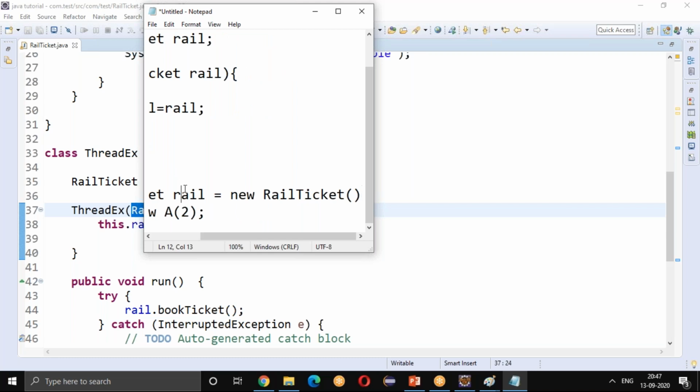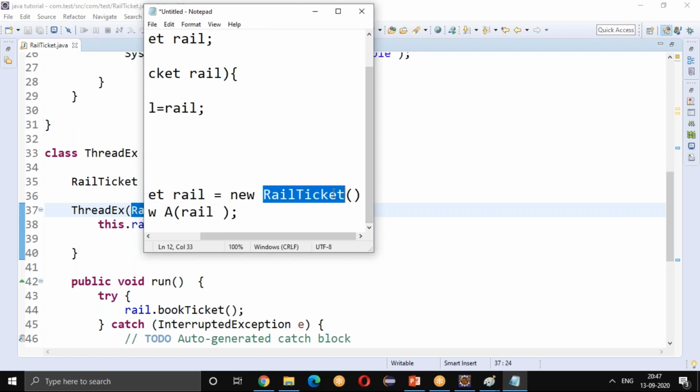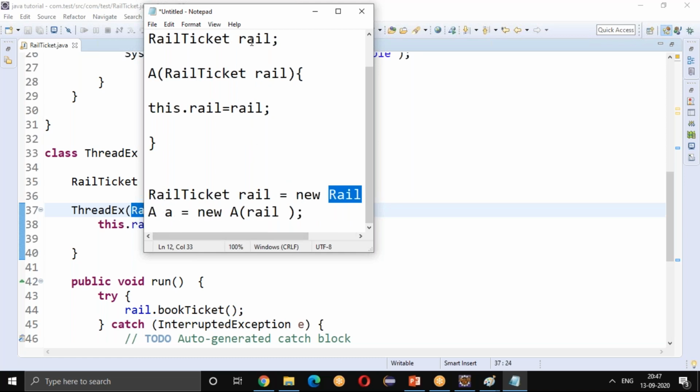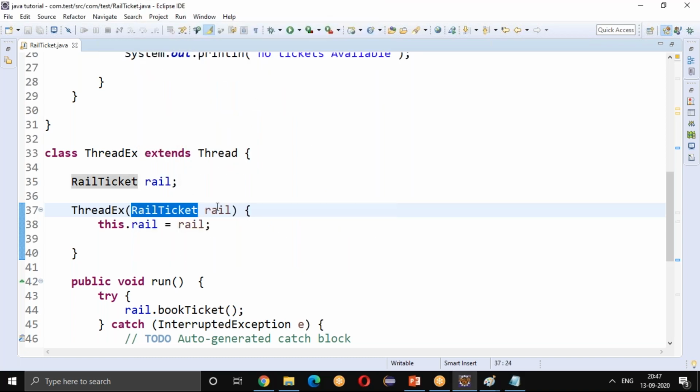So this rail object I'll pass here. Now what happens? It will call this parameterized constructor, and what will this rail have? This will have the object reference of this rail ticket, right? And that you are giving to the instance variable. So here, instead of A, what you have is a thread example. If you see, it's the same thing.